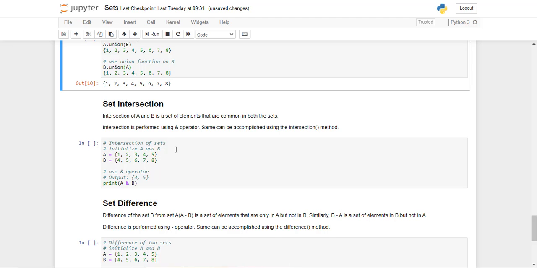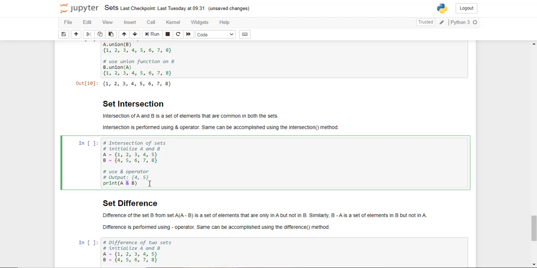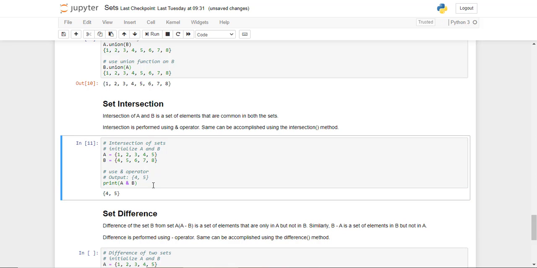So whatever elements occur in both the sets will go into the intersection set. And you can use the AND operator to create an intersection. So if we print out A and B, we are going to get only those elements which are there in both A and B. And these elements will be, as you know, 4 and 5. These are the common elements. So let's print it out. We get a set containing 4 and 5.